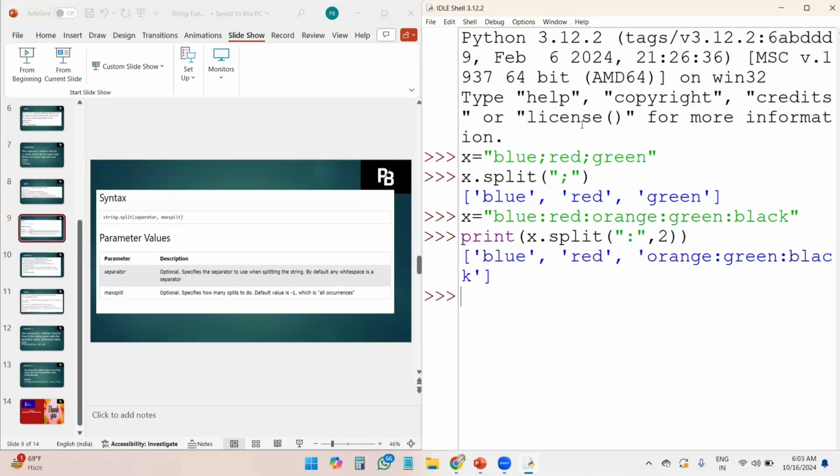So now what you observe? 2 times, first colon and second colon. Only 2 times I just want to split. Rest of the string is same as it is. So this maximum split, that means we mention only 2 times I just want to split, rest of the string is same. So this is the simple way how we can use the split function.